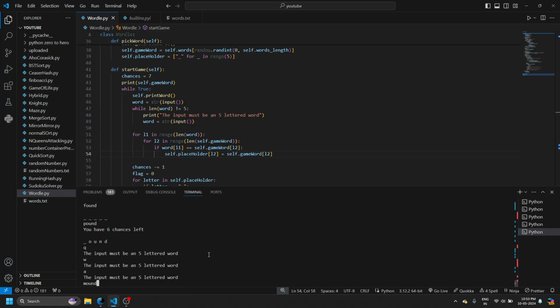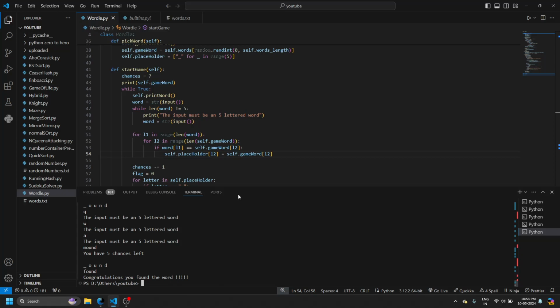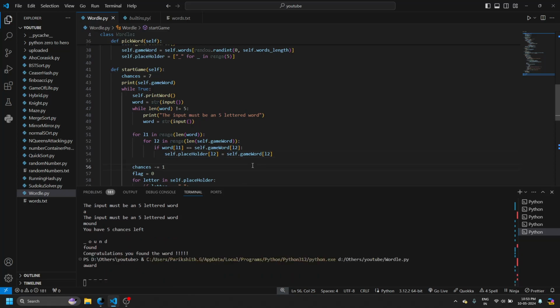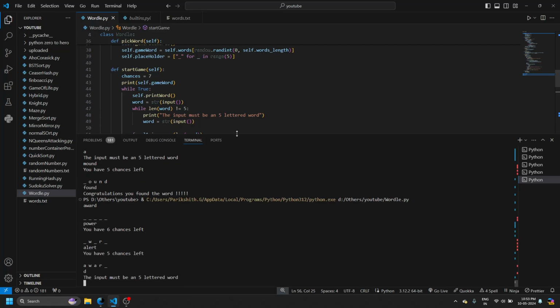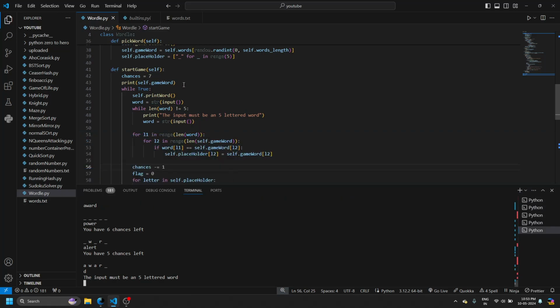So mount. Oh no, it's not mount. What can it be? Found, mount, found. Oh yeah, let's go. That's what you want to see. I can't believe I made such a big blunder. I forgot the rules of Wordle. So it's award. So power, alert, AWR. Yeah, let's go. I can't believe I made such a big blunder. My God. Now actually, let's just play one game for fun.